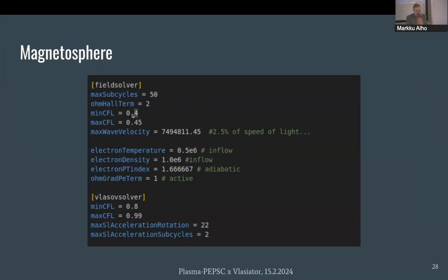Field solver, we want to have some configuration for that. So we have here the CFL conditions. So we want to stay in this sort of a range for the field solver and wave modes that are calculated in the code. We can allow for the field solver to subcycle. So if there's fast modes, then we can subcycle the field solver a bit, and well, 50 times is quite a lot. That can happen near the inner boundary, for example.